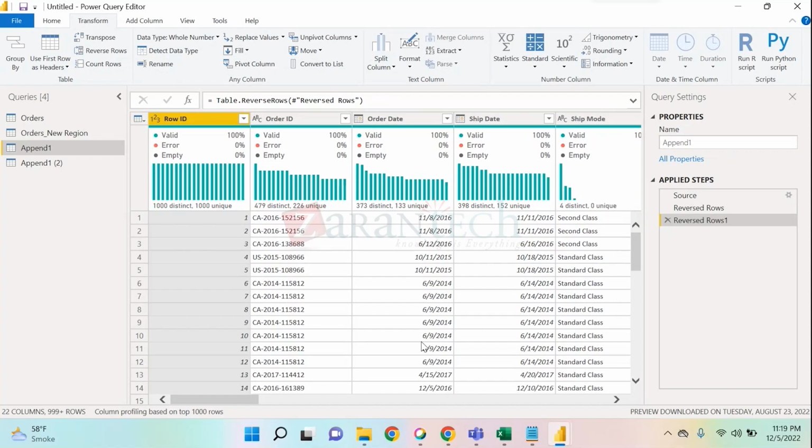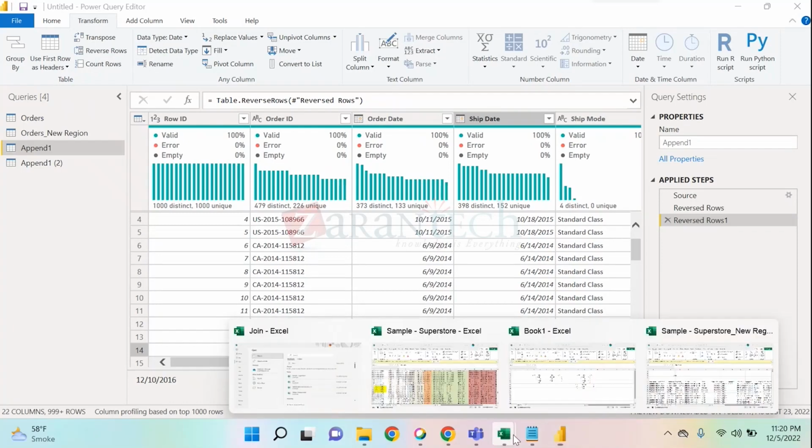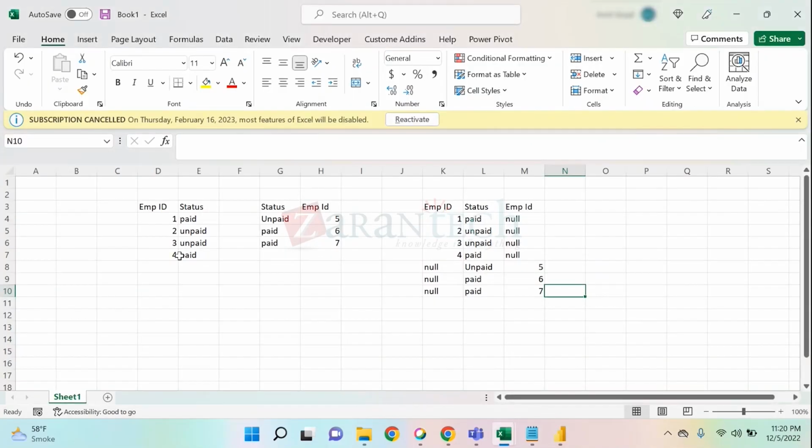So basically, if your data is coming as 1, 2, 3, 4, when you reverse it, it will come as 4, 3, 2, 1. And this will be your paid, unpaid, unpaid, paid. Right? 1, 2, 3, 4 will become 4, 3, 2, 1.